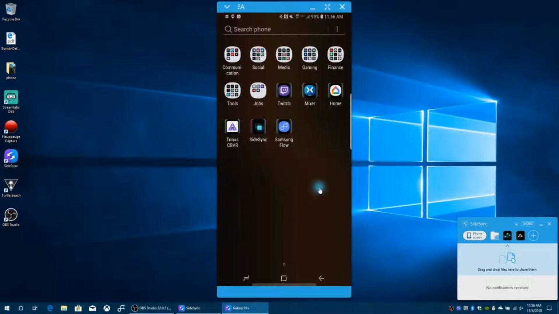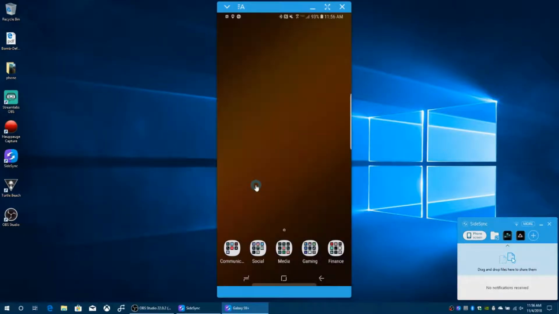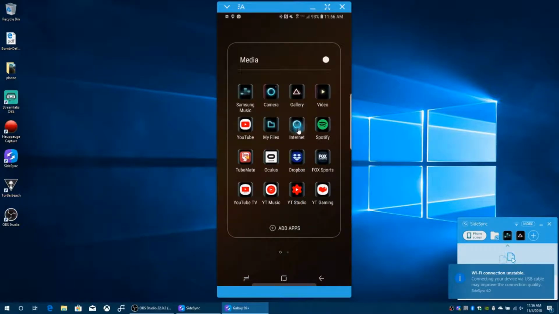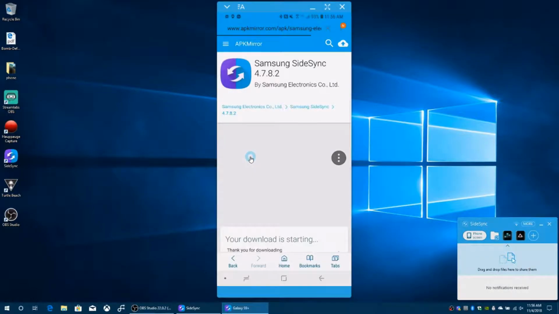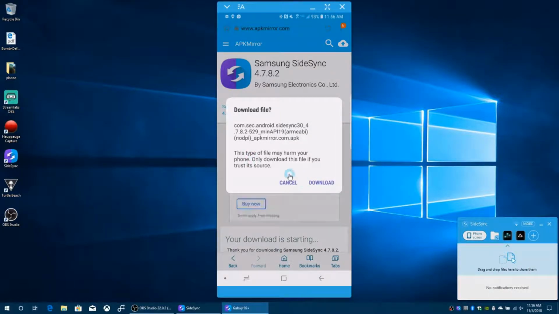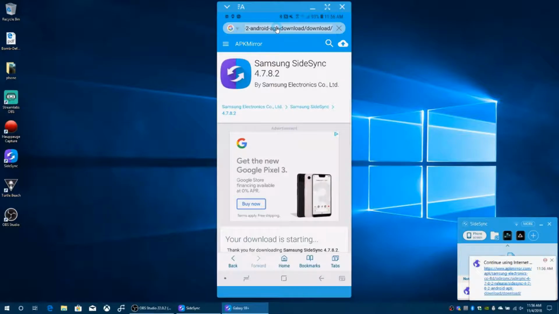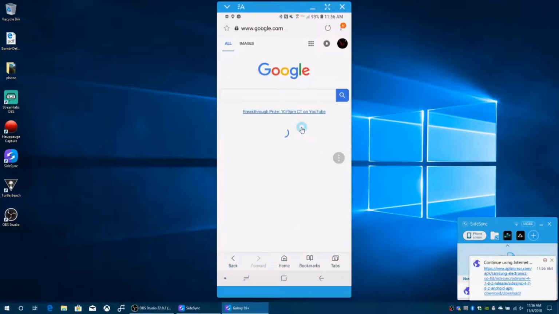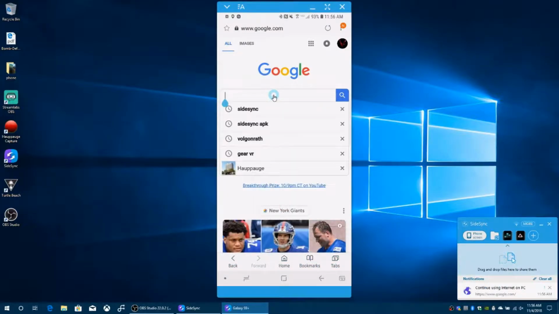Now, you can't go to Google Play or the Samsung Store to get this app on newer Samsung phones. Which sucks, but trademark and copyright issues have prevented that. We are going to do a workaround for that. So pull up your internet browser, whatever it is. This is the app that you're going to need, but I'm going to show you how to get to it. We go to Google, and in Google, we type SideSync APK.